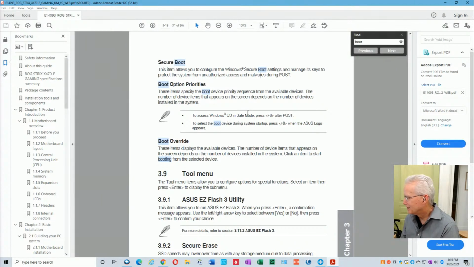Was it F10 for exit? Okay. Discard changes and exit. Yeah, discard changes. Let's not keep anything we didn't intend to change. No.